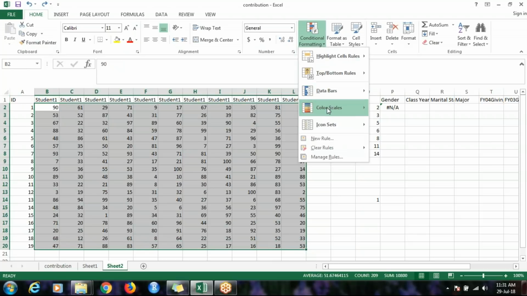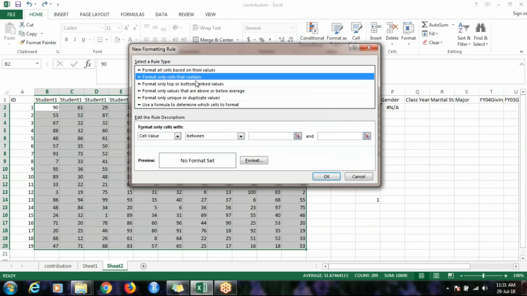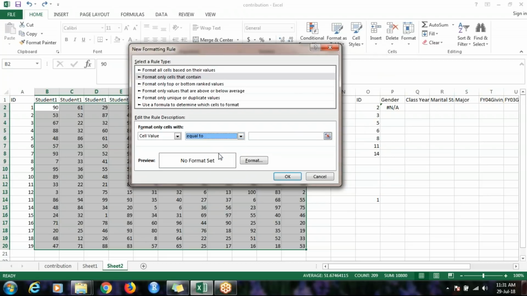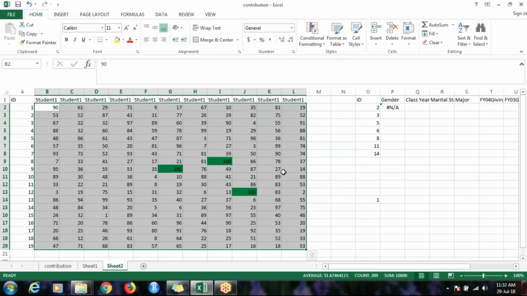So good way. As I was discussing in new rules, this was for the entire data, the entire range. I can put it like this also: format only cells that contain. So if it contains a particular value, then I can do it. Cell value between, not between, equal to, not equal to, greater than, less than, and so on. Let's say if it is equal to 100, someone getting a perfect score, I'm very happy with that, and I need to mark it. Then I need a quite darker green color, and I'm doing this.